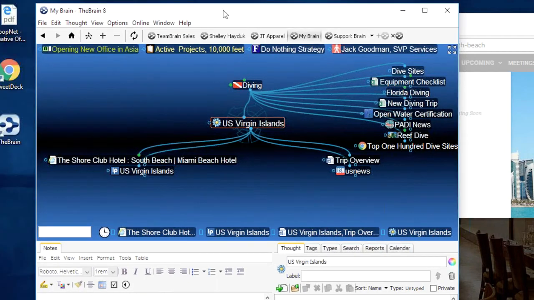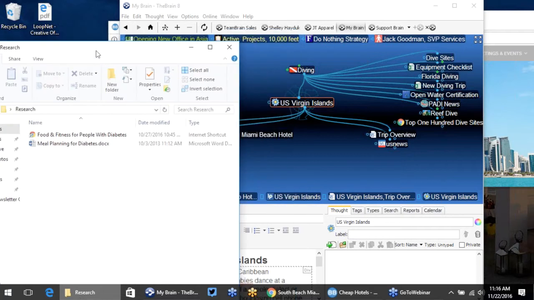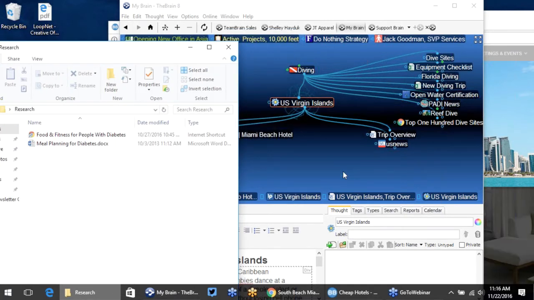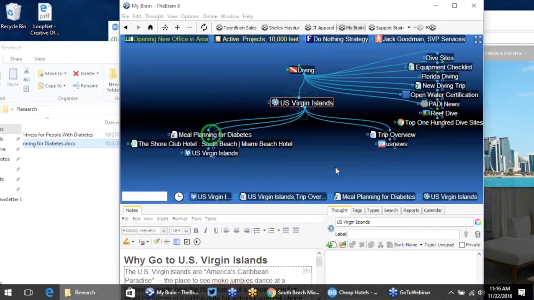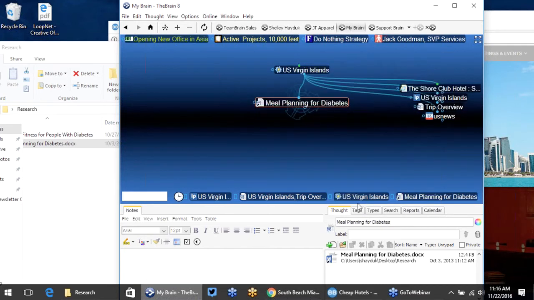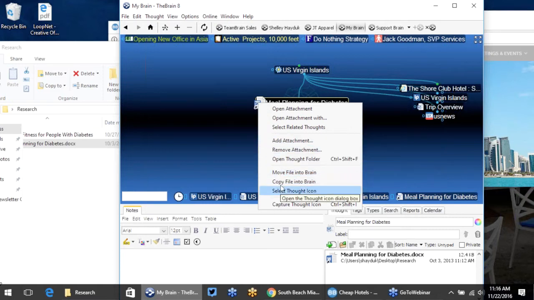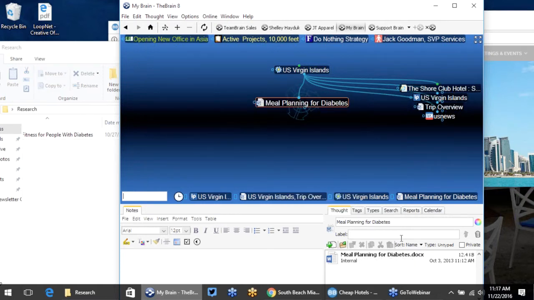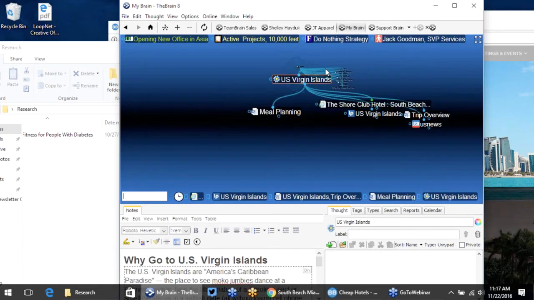If I have additional information that I'm interested in adding, I might be traveling with a friend who has diabetes, so I'm going to be doing some cooking in our resort. So I've got a document on meal planning. I'm simply going to drag this document in and drop it. What this does is create a shortcut to where this file is. I can leave this as a shortcut, or I can move this file into my brain or copy it. In this case, I want to move this file into my brain, and I want to change the name. I'm just going to call it meal planning, because it's great meal planning for everyone.